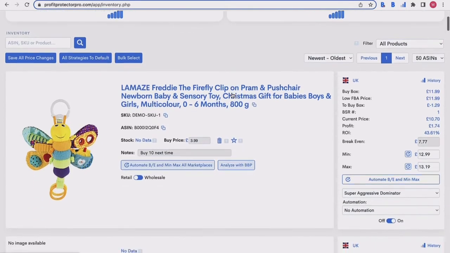Coming down, we've then got a search bar. In here you can search for ASINs, you can search SKU, or you can even search product names. You could type in a brand like Lego or Barbie, something that you know is in the title of that product, and it will bring up those for you. And of course you've got the search icon there.